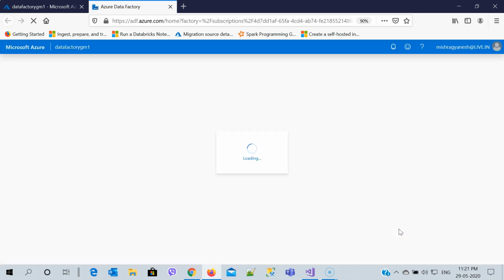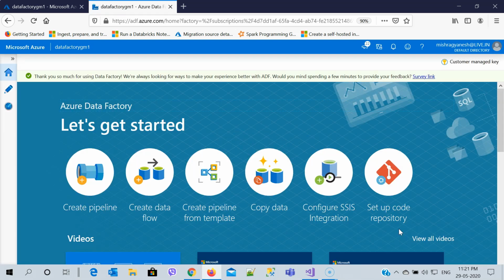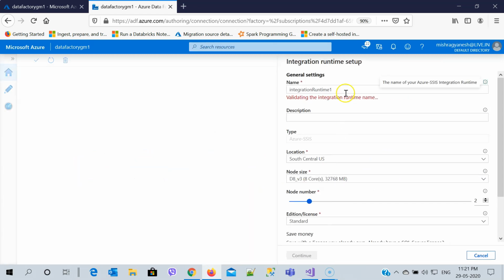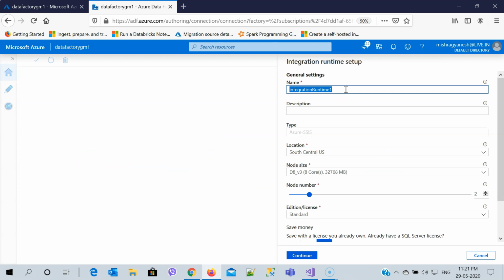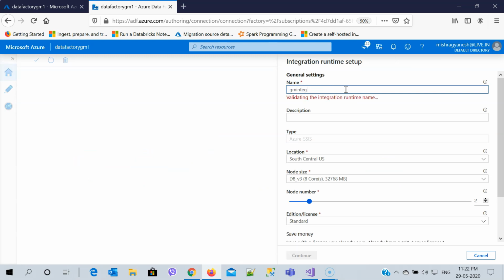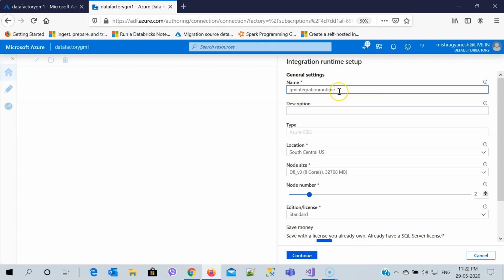As soon as I reach Author and Monitor, it will open the Azure Data Factory portal for me. Now here I will click on Configure SSIS integration, and here I need to give it a runtime name. So I'm going to mention it as GM integration runtime. Description is up to you, whether you want to give any description or not. Just for a record, I'm going to say for lift and shift of SSIS package on Azure.